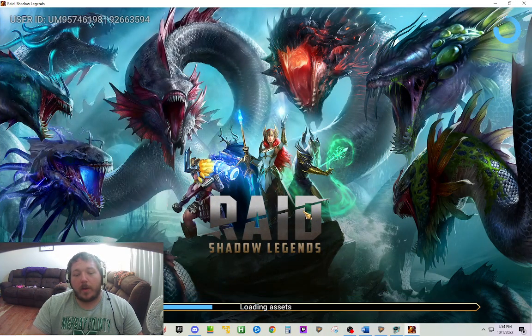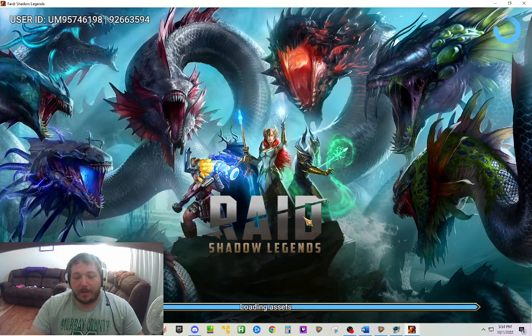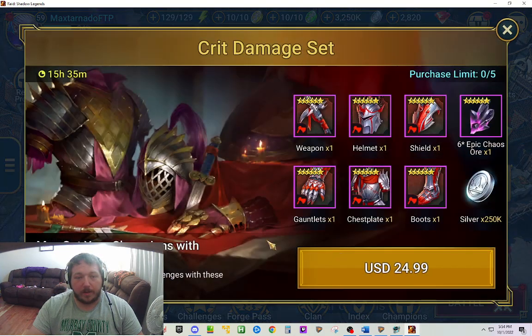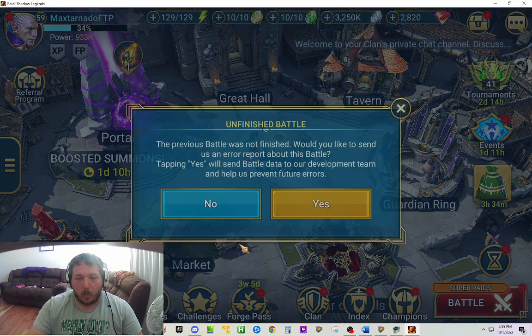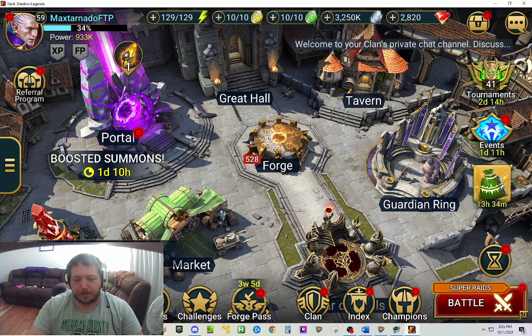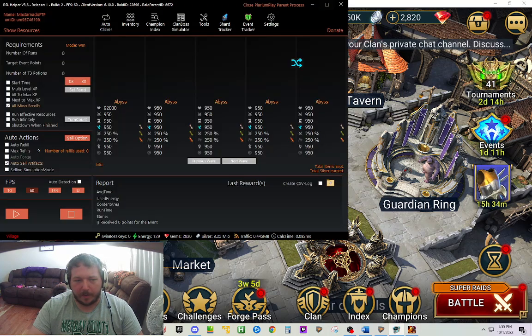If you were to already be loaded into Raid, you could still open up RSLHelper, but typically you would have to run a battle of some kind in order for it to register and be like, hey, we're connected, right? So let's pull up RSLHelper now that we're in. So this is our home auto-click screen, right?